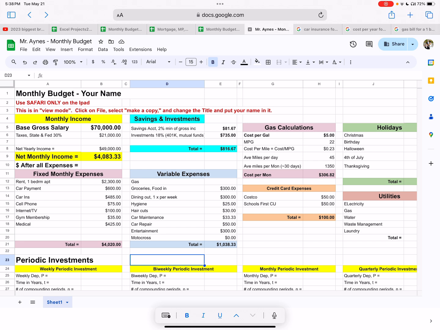Okay, so there you go. That's a good start on a basic, simple budget, and it shows you how much money's going out. In fact, you know what? I got to do one more thing. I didn't figure out the net after all expenses. Holy cow! This is really, really important.